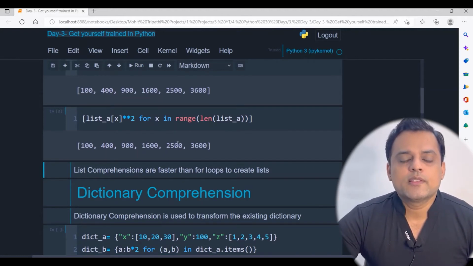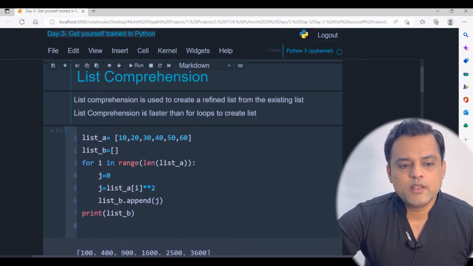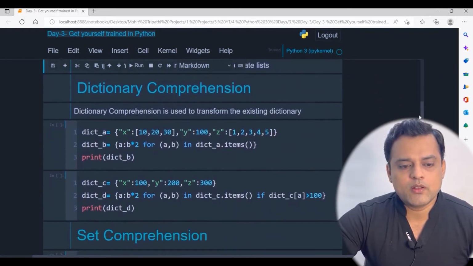The difference is only the time it takes to run the code. List comprehension is slightly faster than the normal list creation using a for loop. That's what we have mentioned: list comprehension is faster than for loops to create the list. So I hope you are clear on this one.